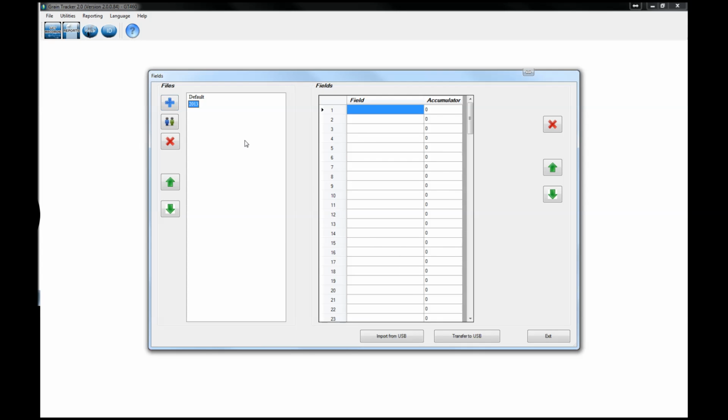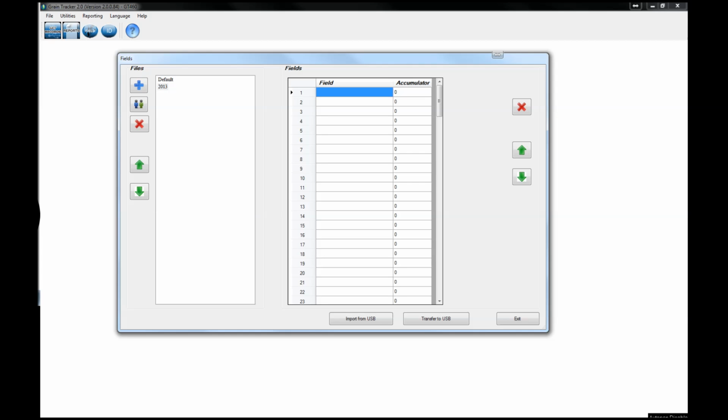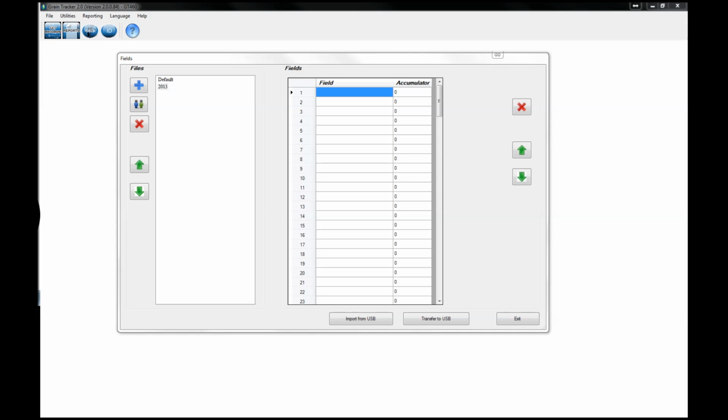So you can see we can put up to 150 different field names. That's what the indicator will hold, and that's the allowable memory in the indicator. So we'll go ahead and start off by putting in some field names. Basically just double click on the line, the field you want to enter in.